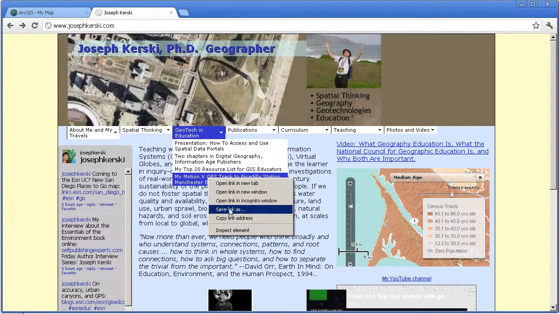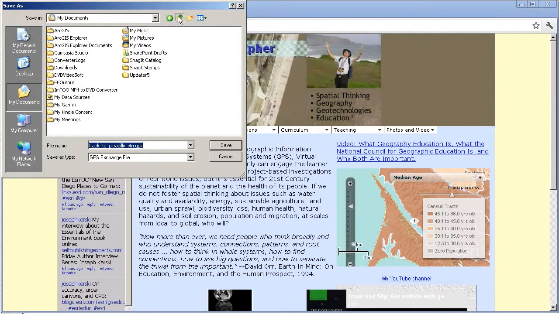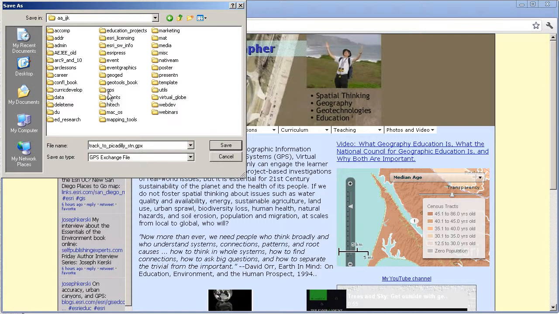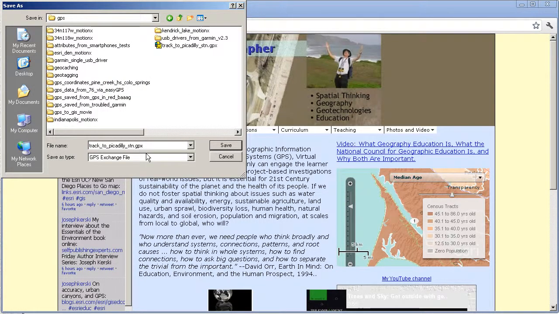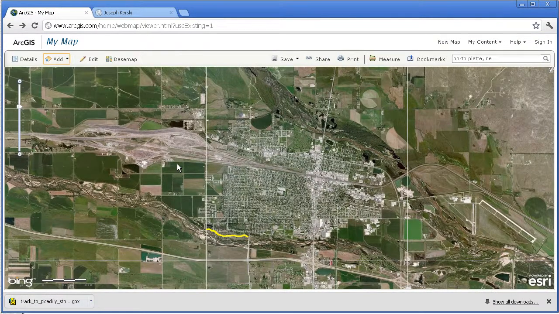I'm going to go ahead and save the link as, and I'm going to save it to my GPS folder here on my own computer. Okay, super. And I'm going to call it Track to Piccadilly Station, Manchester.gpx. Okay, save. Cool. Okay, there it is. Now I'm back on my ArcGIS Online session. Great. Now let's go ahead and add data and add layer from file.